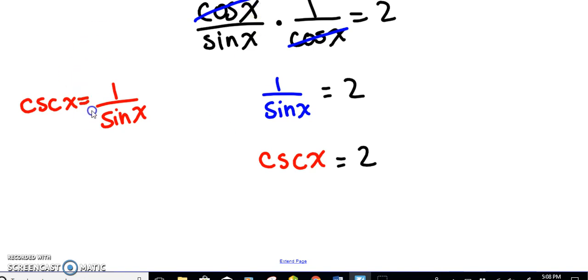So again, get everything down to sine and cosine, and then simplify down as far as possible. And it should work out pretty easily. Cool? Cool.